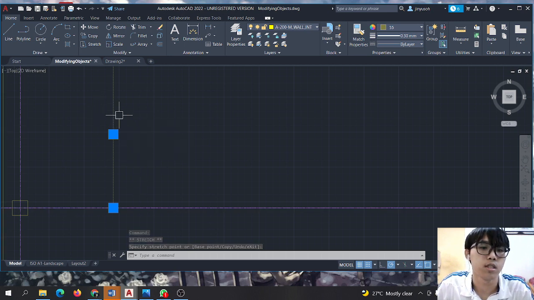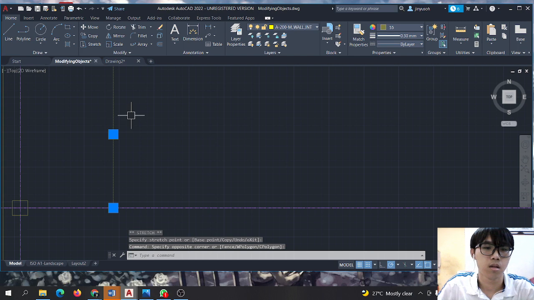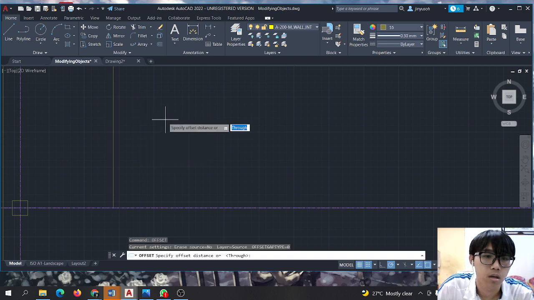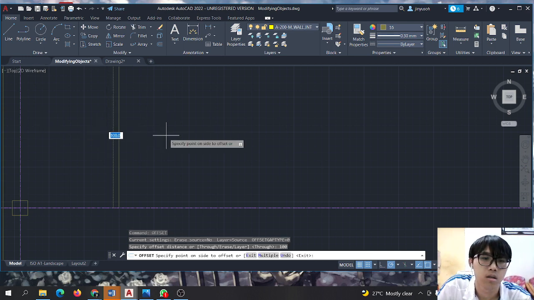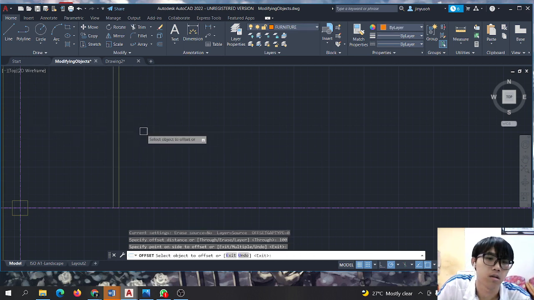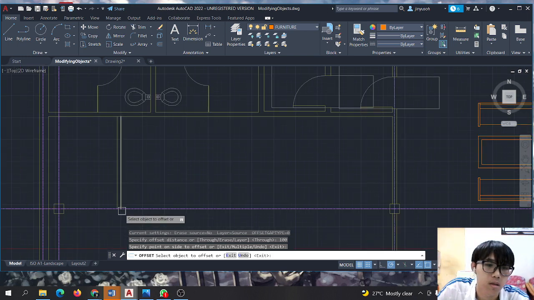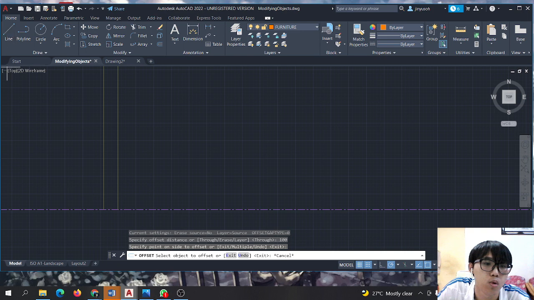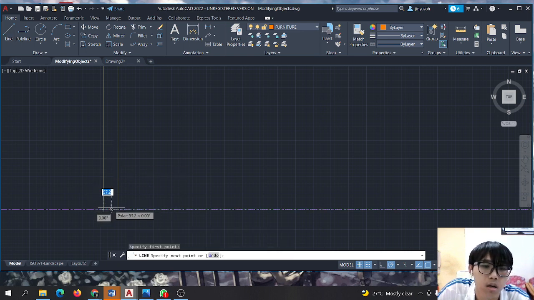Now we offset this. Type offset. Okay, select distance 100. Enter. Enter. This side is different, right? So we need to draw a line here. Okay, enter.